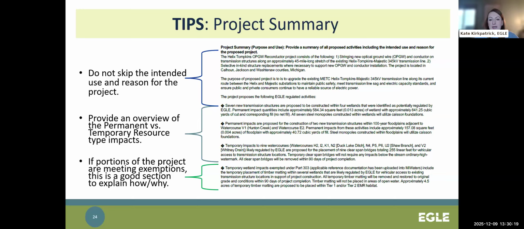And then at the bottom there, this is also incredibly helpful, is briefly explaining whether the project is meeting any exemptions and why. Exemptions are not something that require a permit, so we don't want these details isolated in the impact tables of the JPA, but exemption activities are often typically included in construction plans that are not Eagle specific. They can be mistaken as a regulated activity on the site plan, so these can be confusing for Eagle staff to review for completeness unless the applicant provides a clear explanation.